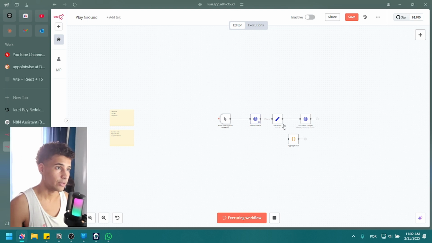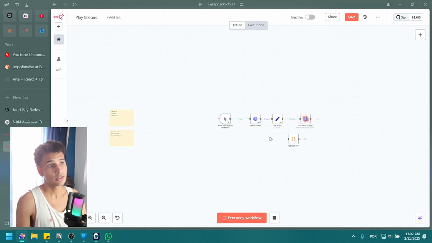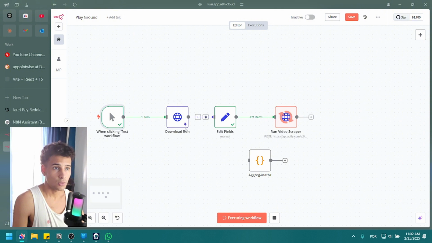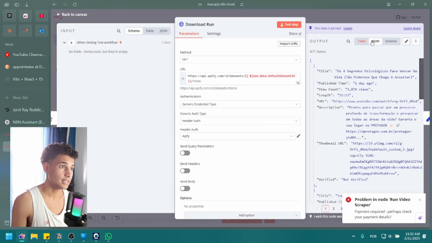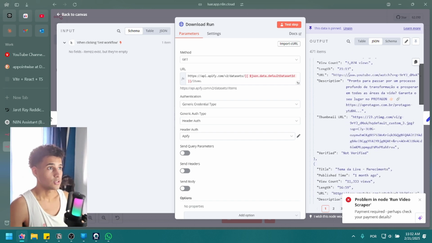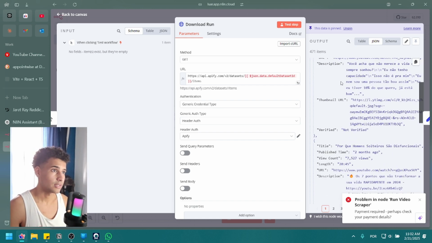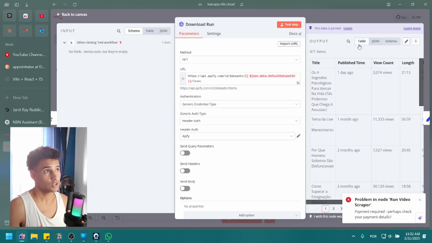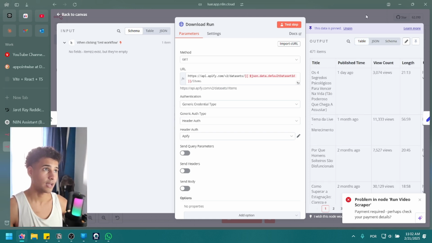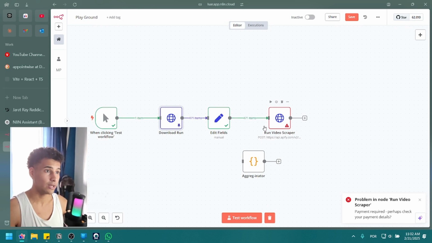It's going to fail on this one because I didn't set it up. Okay, so we're going to download the run, and you can see here in the JSON schema. Over here, you can see the video stuff, then I have the second video, the third video, and it's just a lot of videos. And I cannot just take this and put it inside of the thing. I have to format it inside the API call.